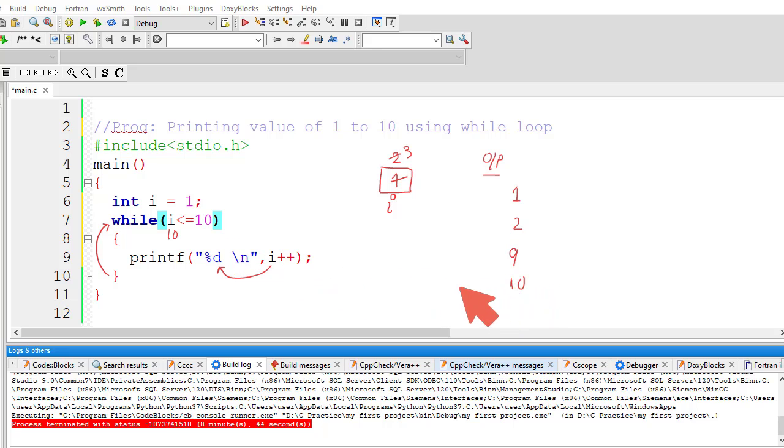Next, the value of i will be incremented by 1, so after 10 it will be 11. Then the condition 11 less than or equal to 10 will provide a logic 0 signal. As this provides a logic 0 signal, it will terminate the program. So ultimately, what we will get at the output is 1, 2, 3, 4, up to 10.